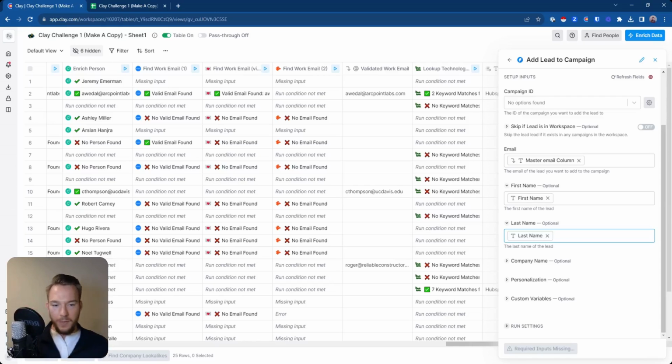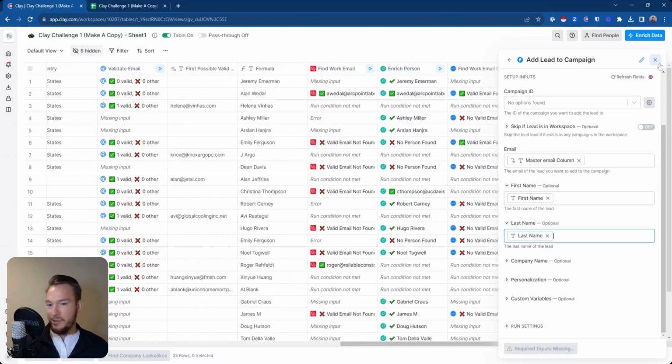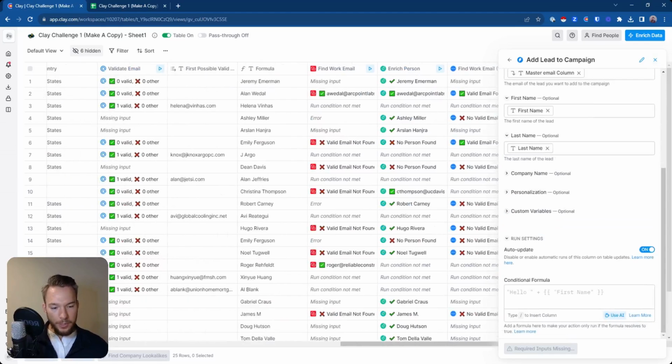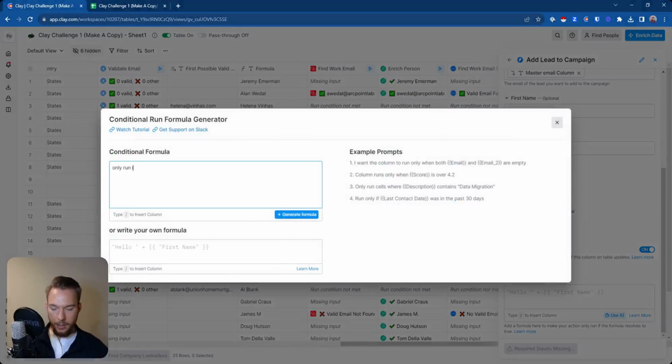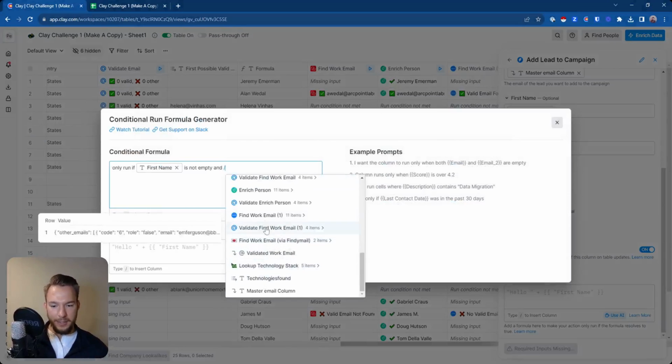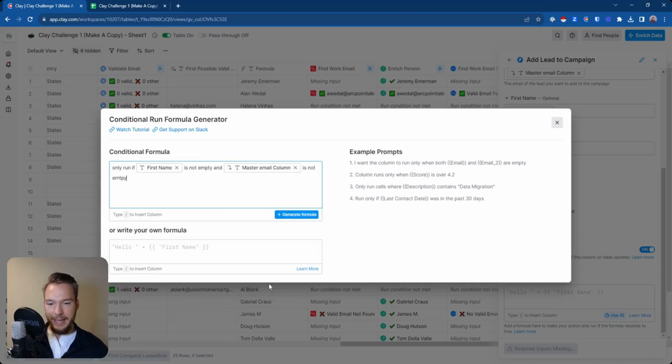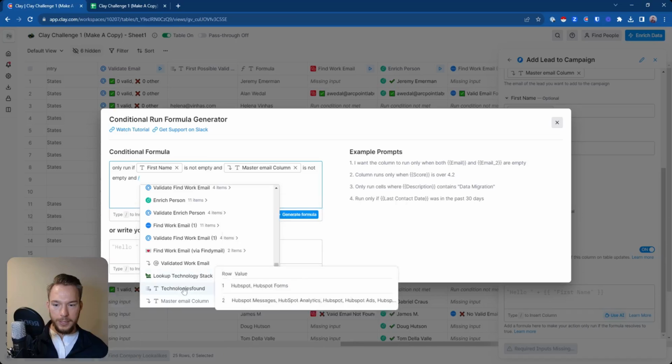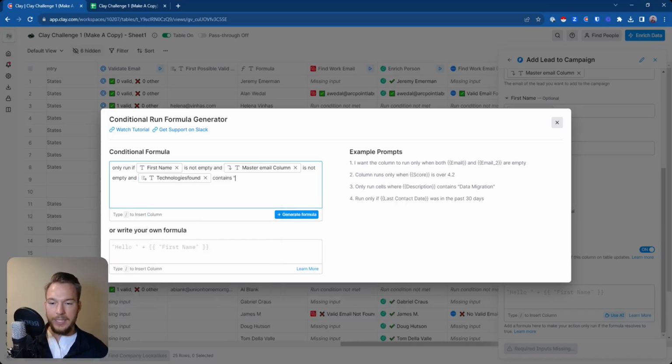The only reason, though, we want this campaign to run is only if they have HubSpot, a valid email, and I guess their name, right? So what we would do is we would use a conditional formula here, and we would say, hey, only run if first name is not empty and master email column, whoops, is not empty, and then we go into here, technologies found contains HubSpot. We could also do is not empty as well because we filtered for HubSpot, but we could put is not empty. And so I'm just going to copy and paste this.